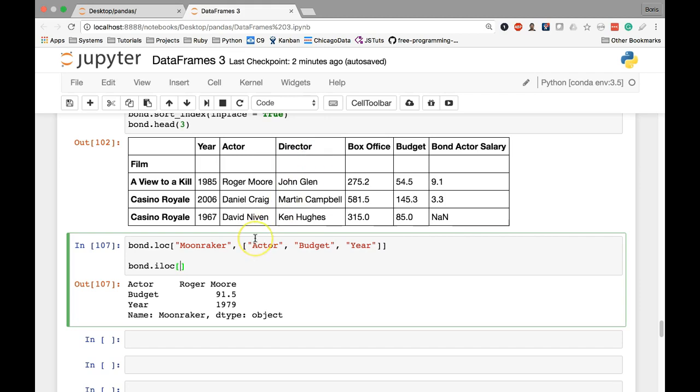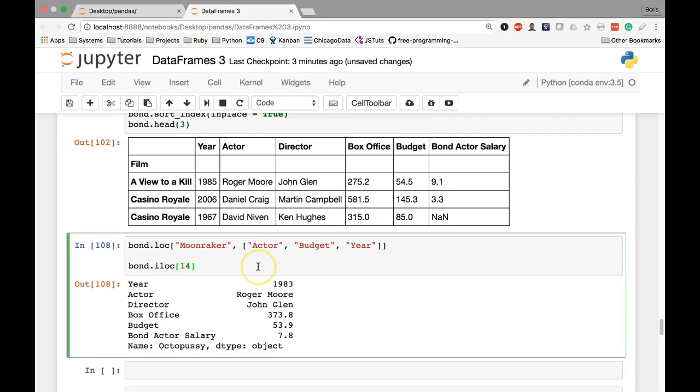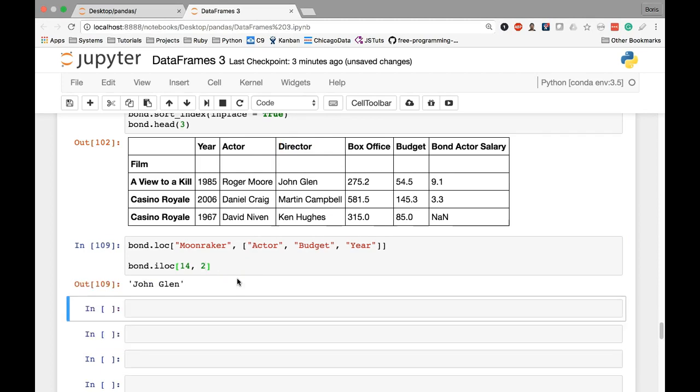So if we wanted to pull, let's say, the film with an index position of 14, if we just leave that first argument, it's going to give us all of the columns. However, if I only wanted to pull the director, which has an index position of 2, it is the third column. So I could write in 2 here, and it's going to extract that value, which is going to be John Glen. Again, it's finding the row 14, and then the column at an index position of 2, and finding the cell that's at that intersection and giving me the value.